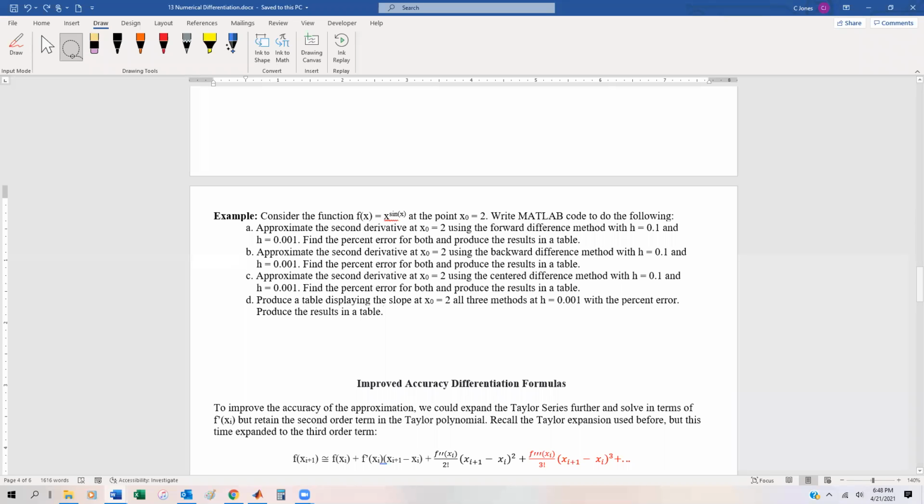We've gone through and identified the formulas for the forward, backward, and center difference for the second derivative numerically. So now let's take an example that we did earlier and extend it to the second derivative. We're going to consider the same function we did at the point x sub naught equals 2 that we did before.